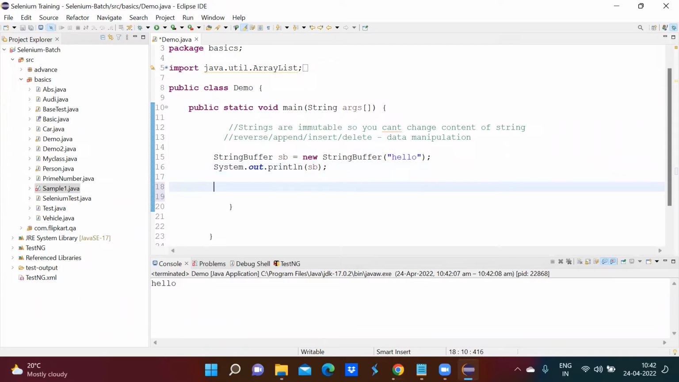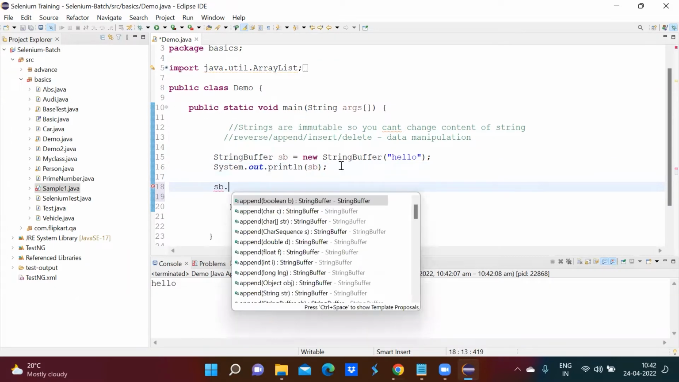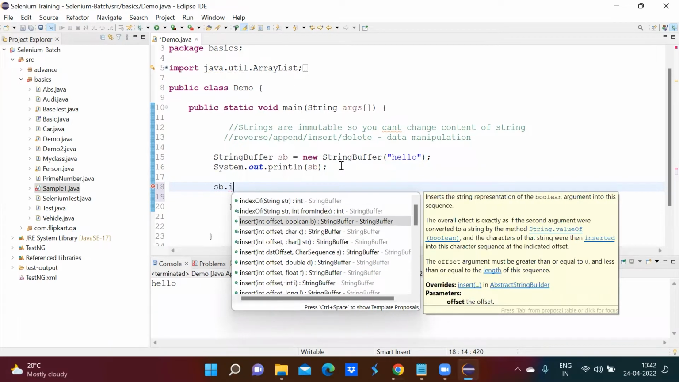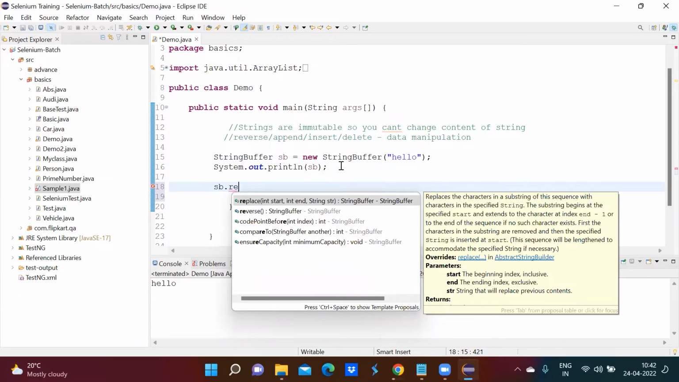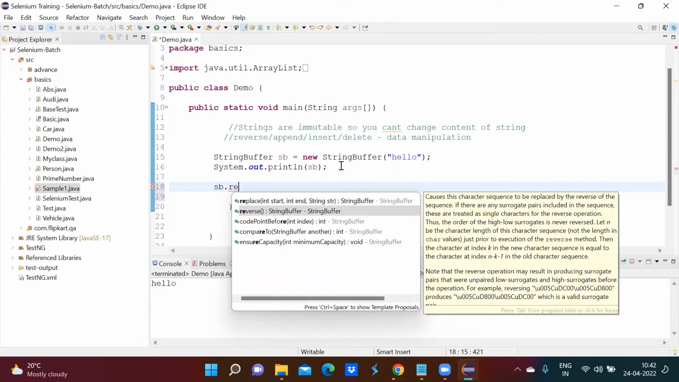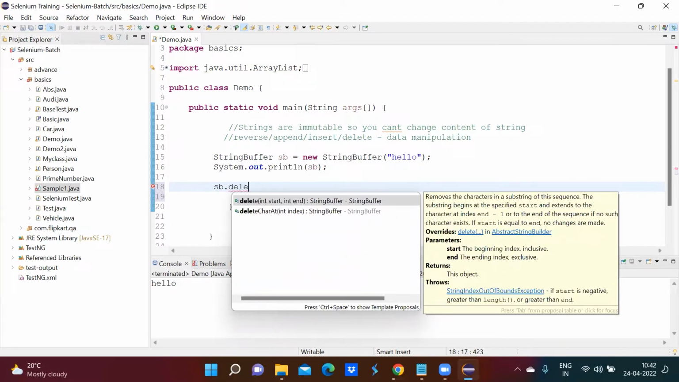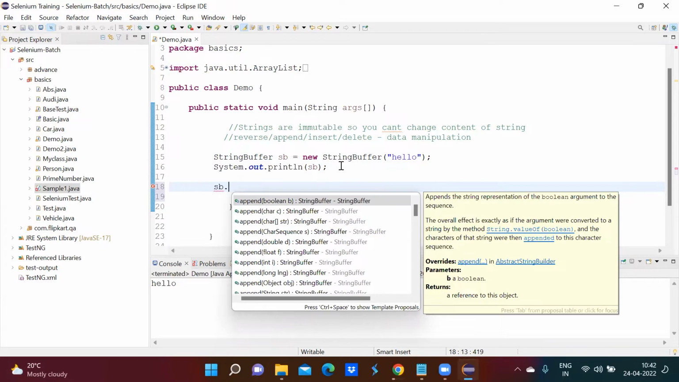Now with this, I can do various operations like append, which was not there in string, or insert, which also was not there in string, or reverse. Directly you can reverse this StringBuffer, or delete, where you give the start index and end index and delete the desired characters. So you can perform data manipulation in this.